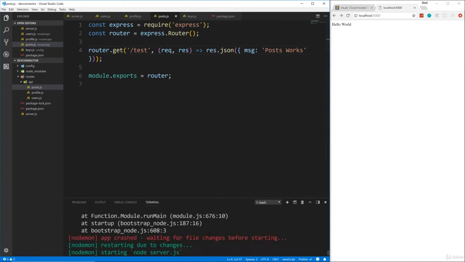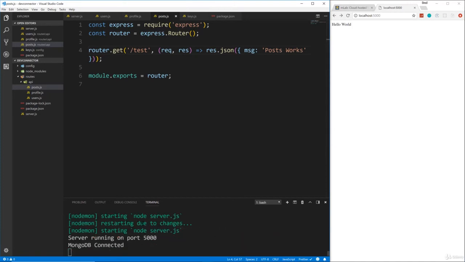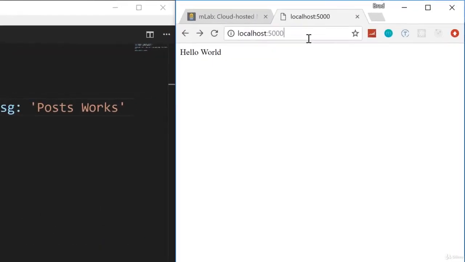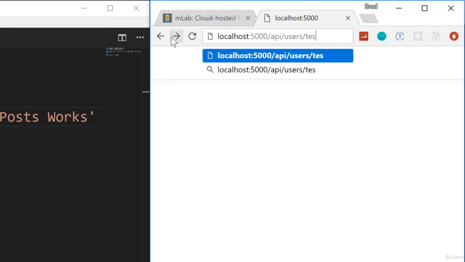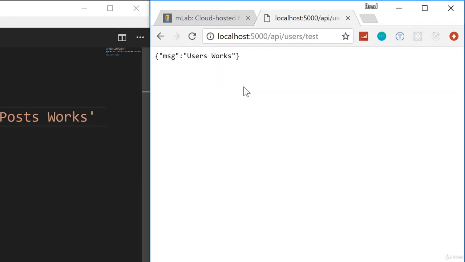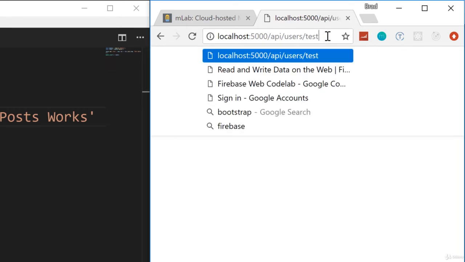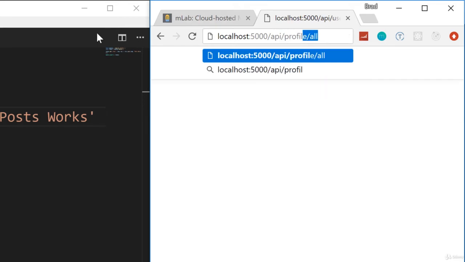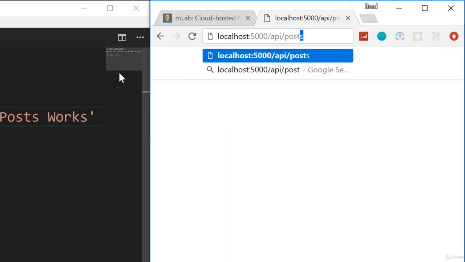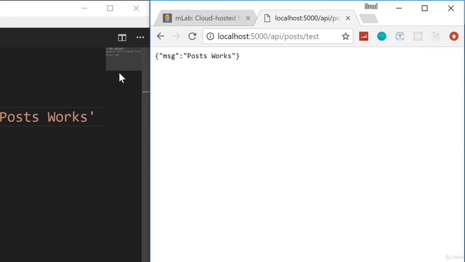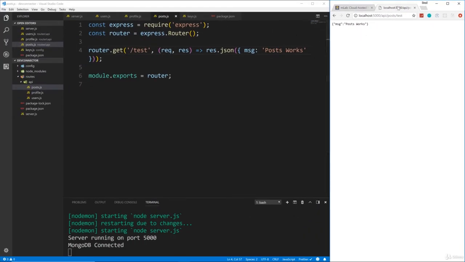All right, so now down here we have no more errors, okay, because we have this stuff in here. So let's test these routes out. So we'll go to /API/users/test, and there it is. We get our JSON response. Let's go to profile/test. That works. Let's go to posts/test, and that works. All right.